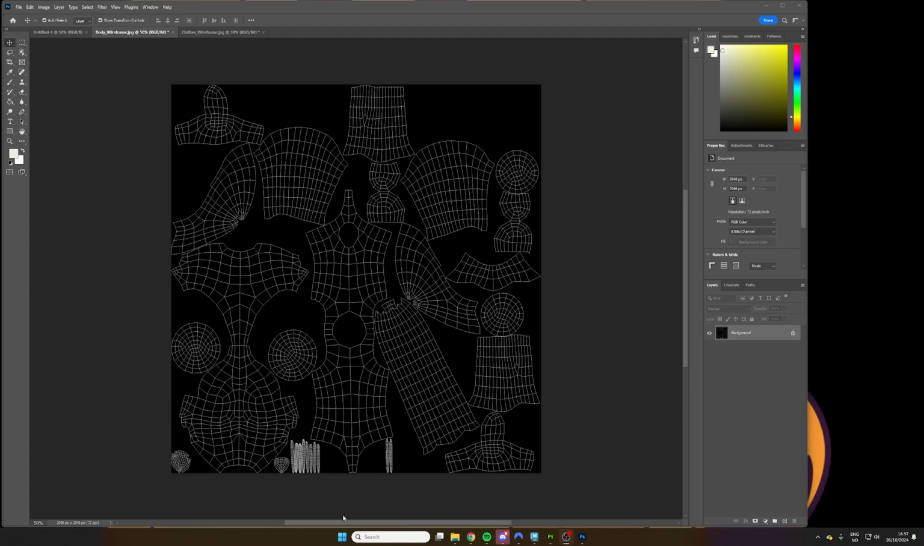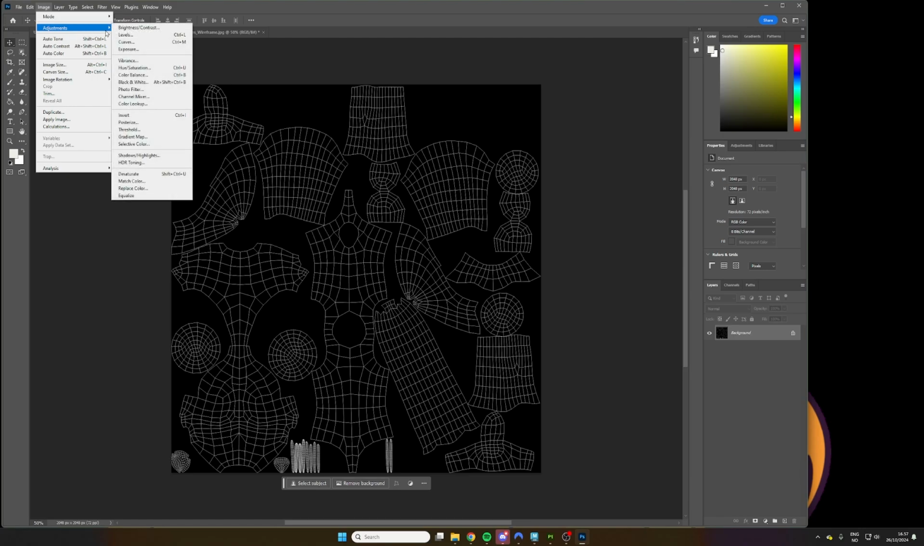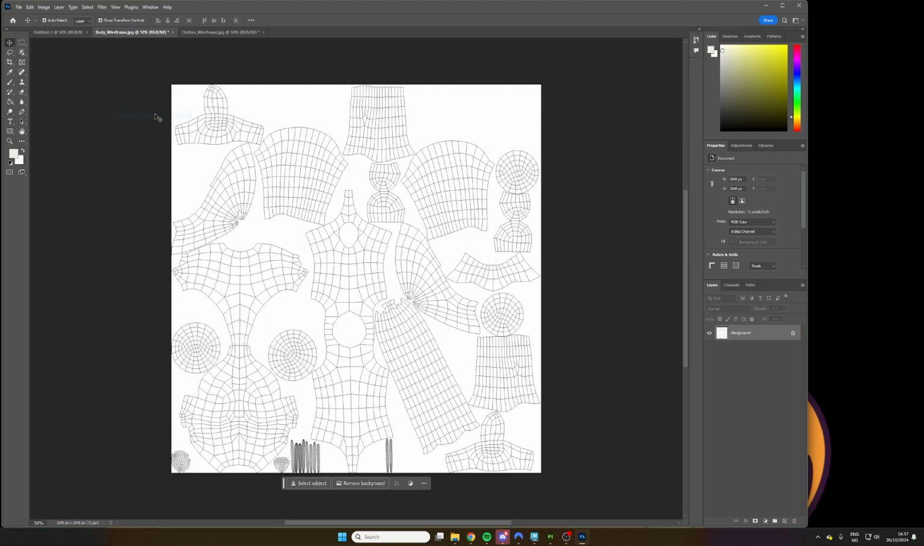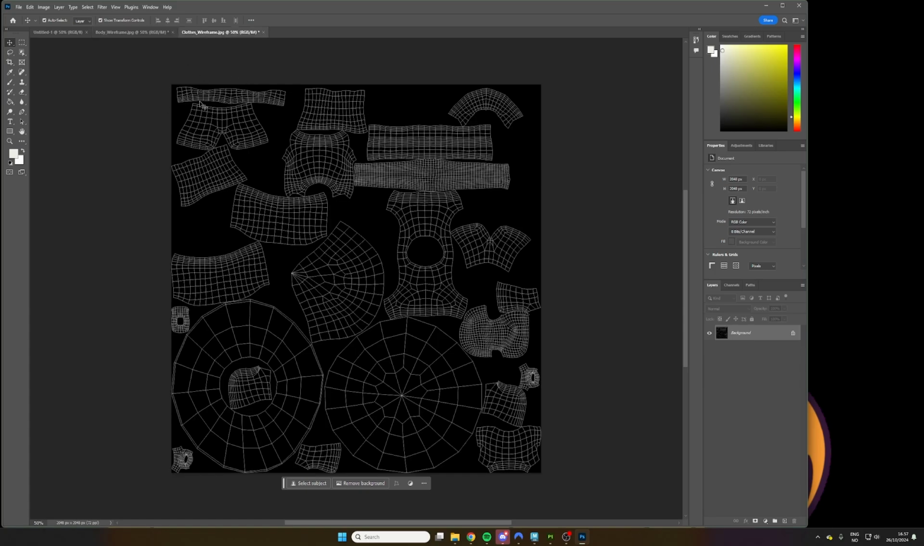We're going to want to go ahead and inverse it. So in Photoshop, you do this by going into Image, Adjustments, then you find Invert. Then since I have two different UV snapshots, I'm going to want to do this here as well.